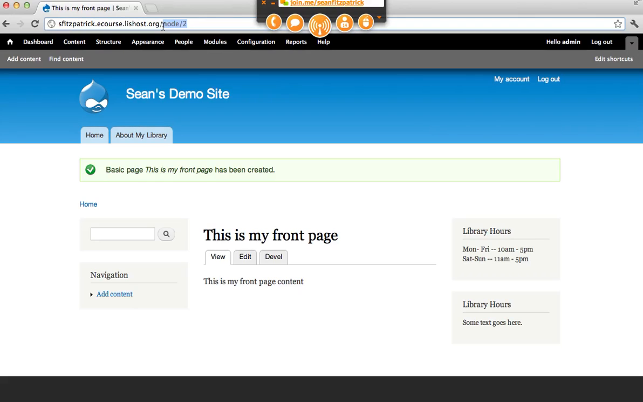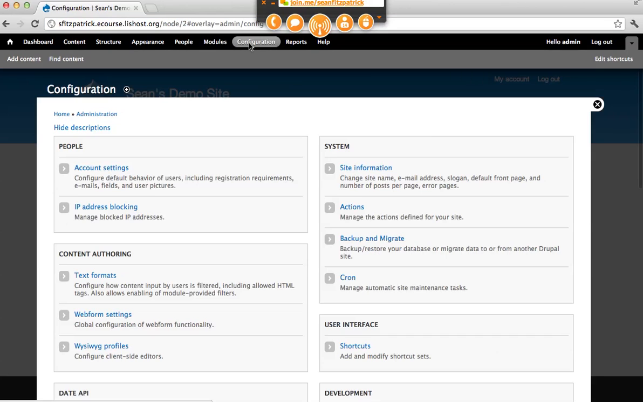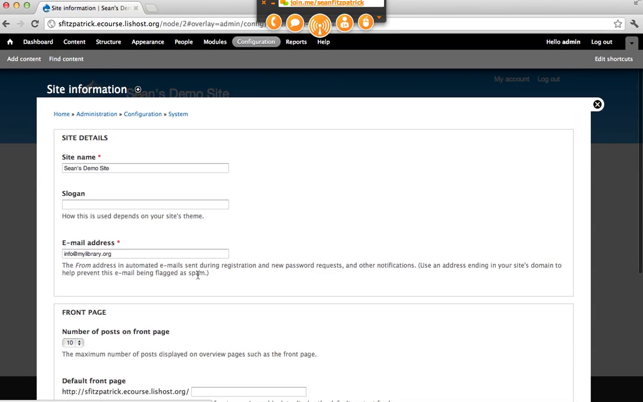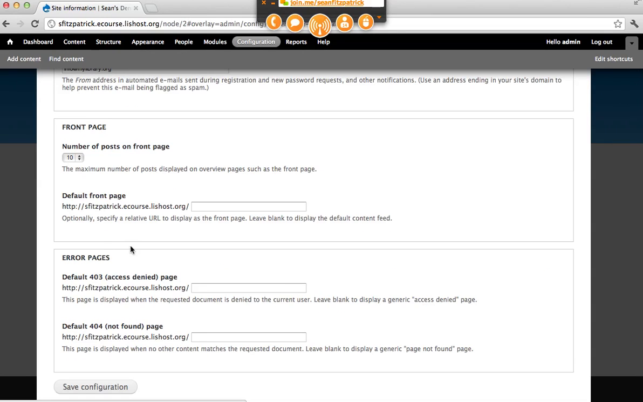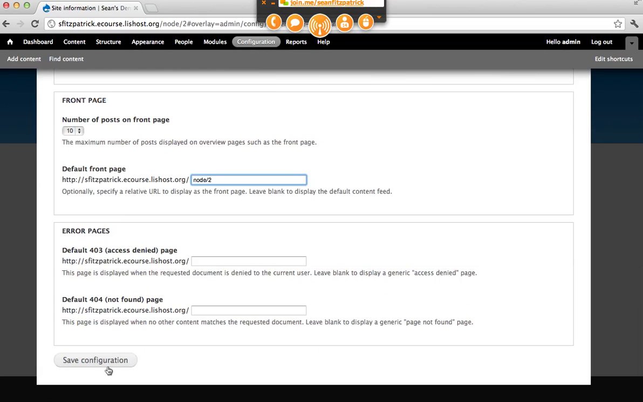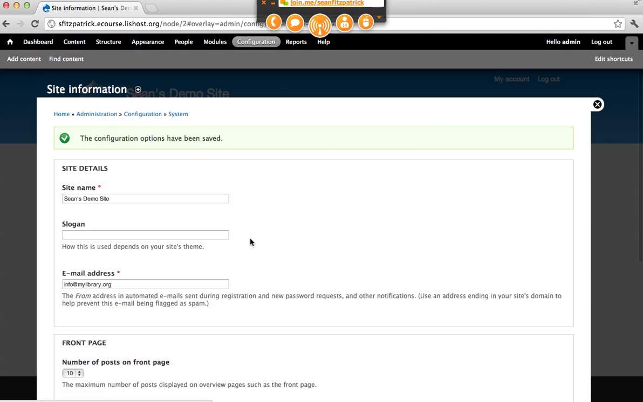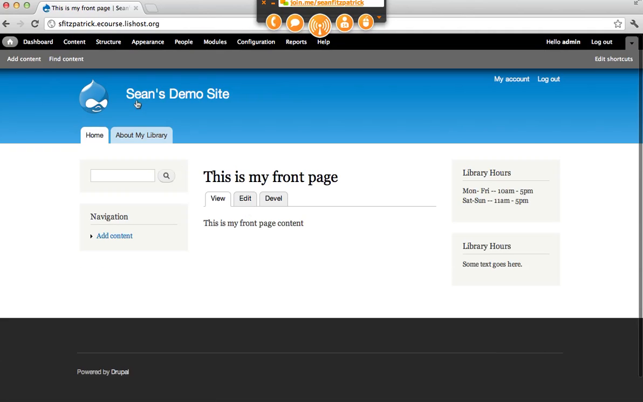I'm going to remember the URL, node/2, and then in configuration, site information, I can set node/2 as the default front page and hit save. And then go home. And now on my home page, I see this is my front page.